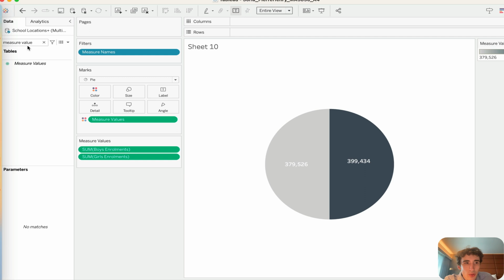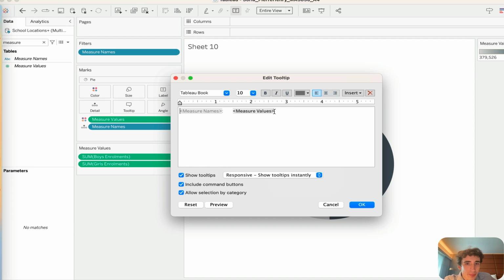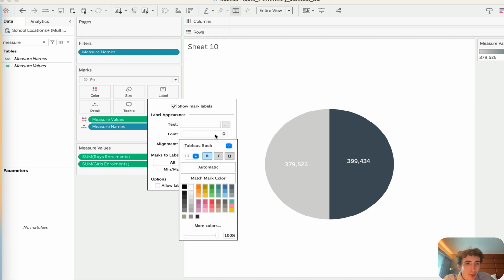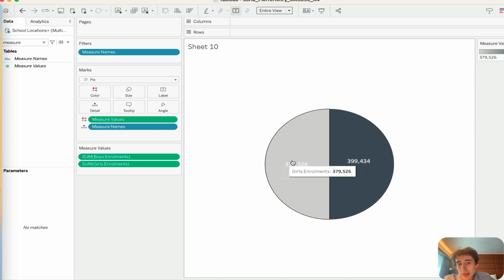And if I also want to have the name, I need measure names. I drag it not to color, but to details. Okay, so now if I do measure names, measure values, that's good. So boy enrollments, girl enrollments. And if I just want it on the label, I will have to change that, because at the moment by default you have boy and girls there.